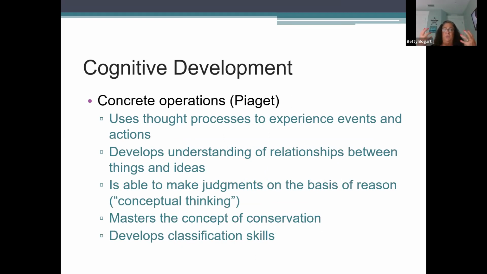Now, Piaget starts talking about the mind, the cognitive ability here. They're able to think about what they're going to do and how they're going to get there. They're starting to understand that if they want to do something, how they're going to get there. It's almost critical thinking at this point. They call it conceptual thinking. They also are masters of conservation.